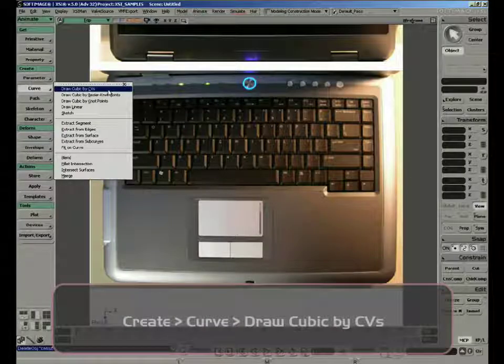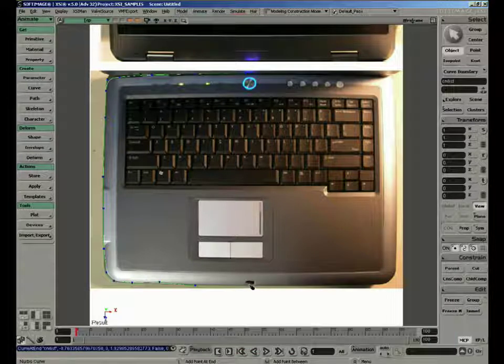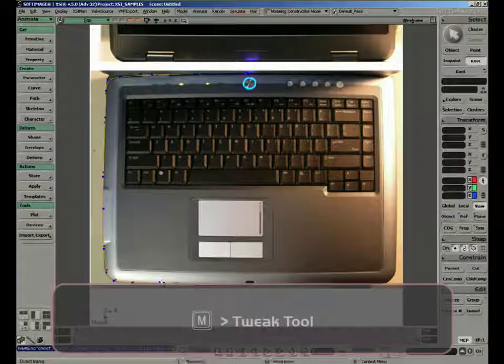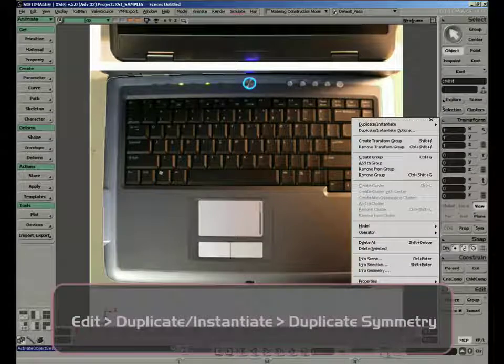Let's draw a curve, following more or less the profile of the keyboard on the laptop. Following the profile, around like this, tweak it a little bit, just to get it as close as possible. More or less this way. We have the curve, a little better. There.